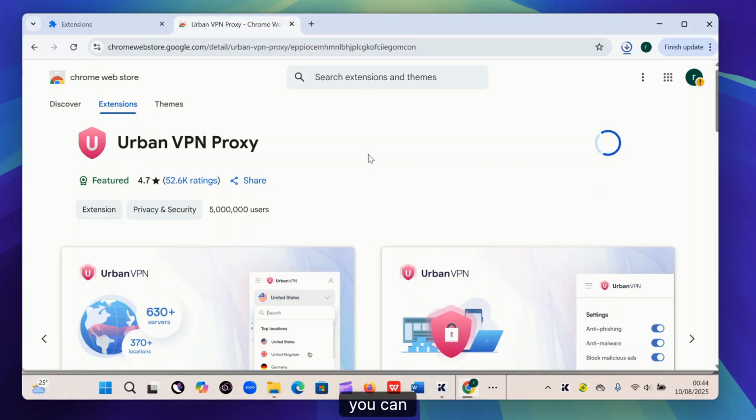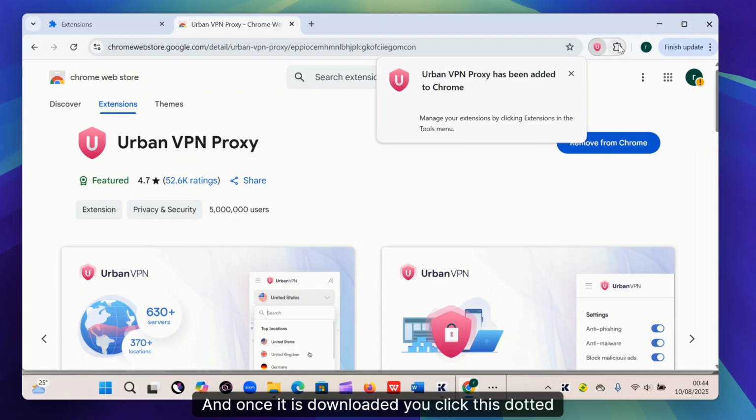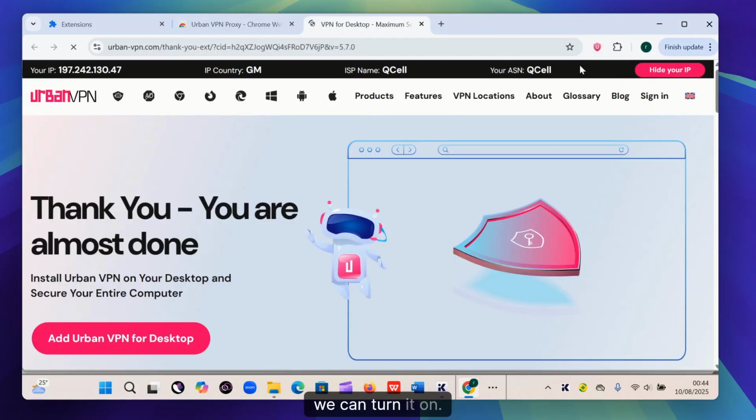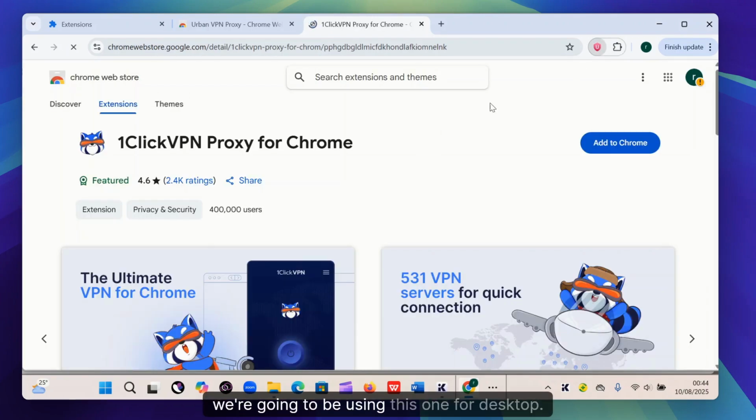Once you install it, you can pin it. You can click the extensions button, and once it is downloaded, you click the dotted line and pin it. Once you turn on this VPN, you get the free unlock. Yes, we're going to be using this one for desktop. It is added for Chrome now.